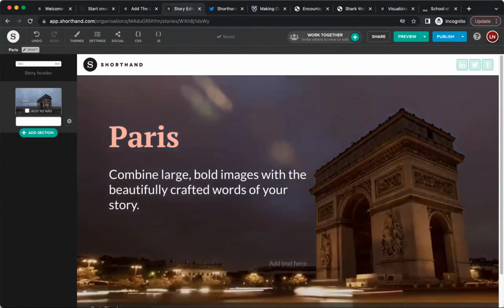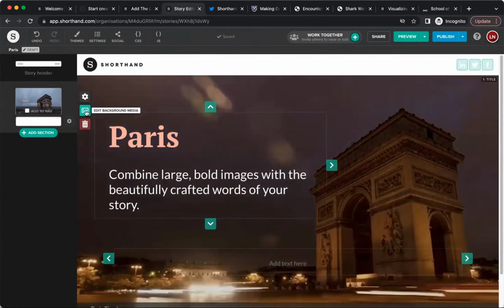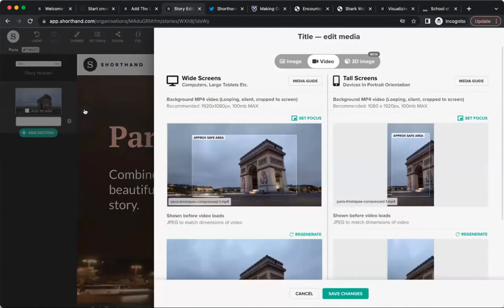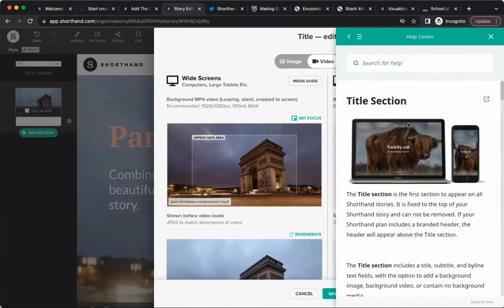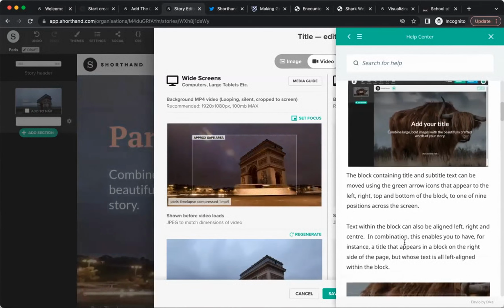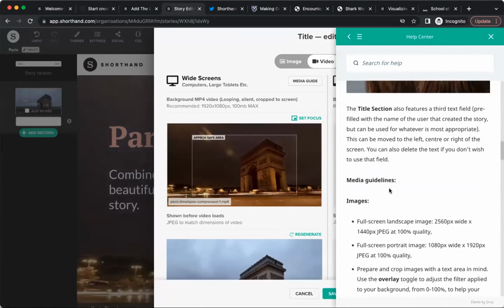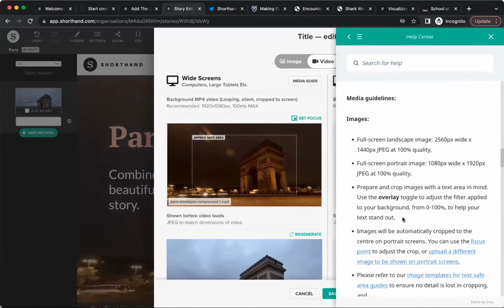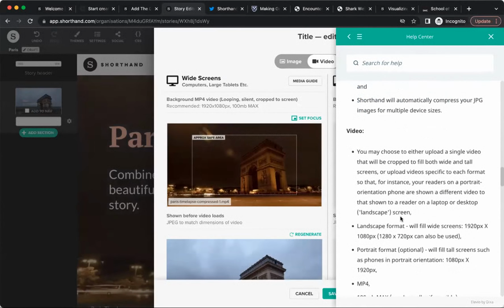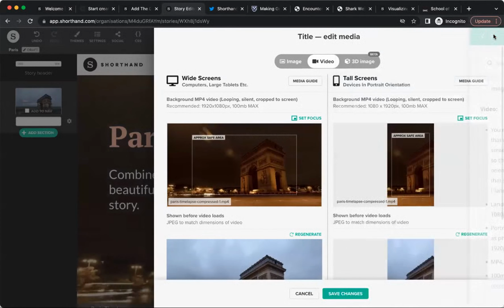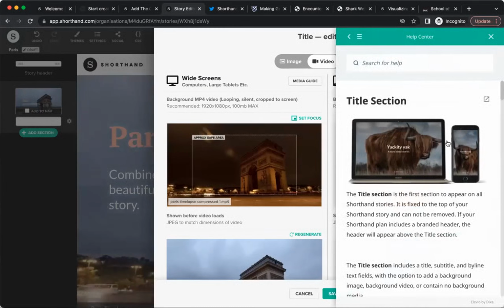So again, from here, I want to just show you one final thing. In the edit background media, you can always find information on the media guide. So this will show you more information about this specific section. And it also always shows you the media guidelines, which you'll want to be really cognizant of, both for the images and the video. So this is populating what we call our knowledge base. So this is all of our support documents.